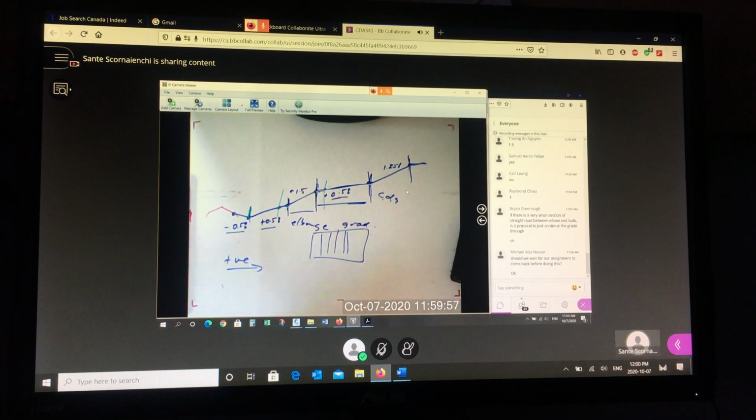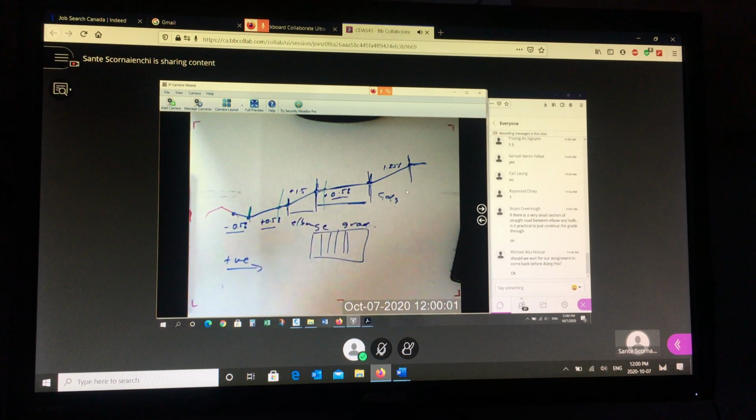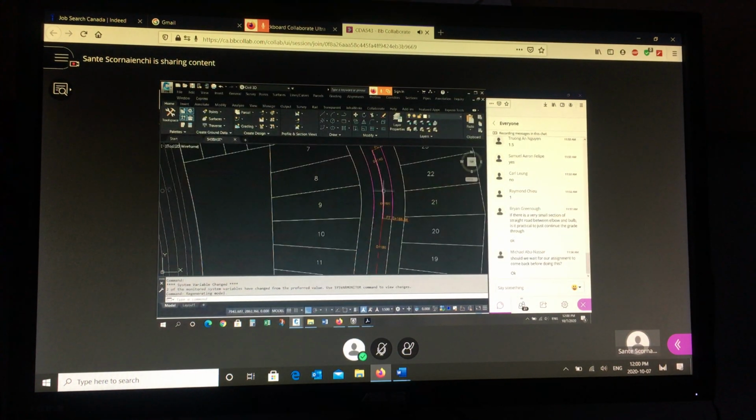A general theme is that there are places in the plan that dictate where you put things in the profile. Let me show you with the cul-de-sac and the elbow. So let's go back to the drawing. I'm going to go back to my drawing. Let me get rid of some of the stuff here.